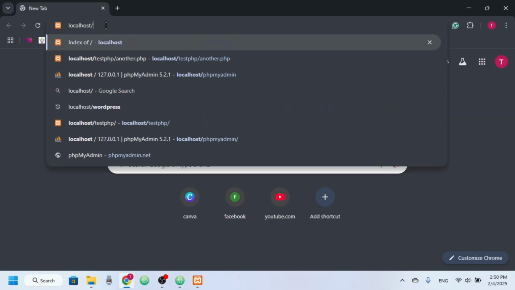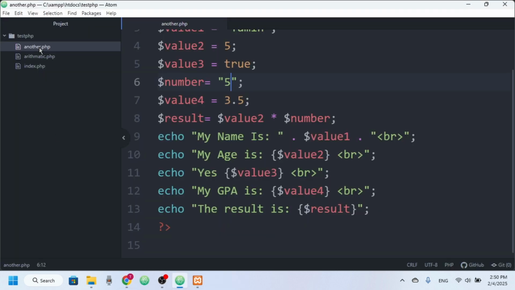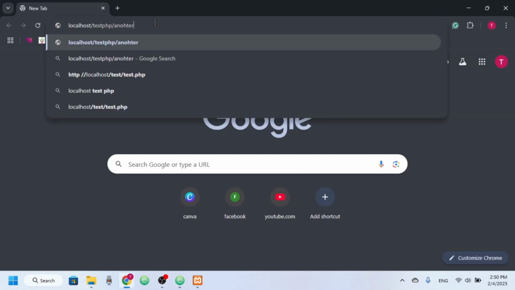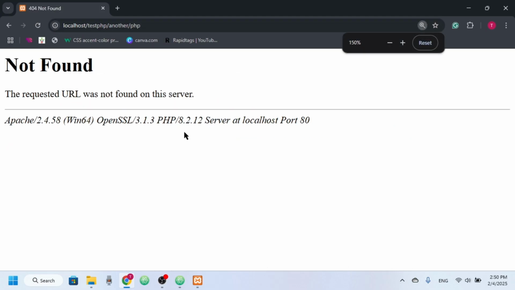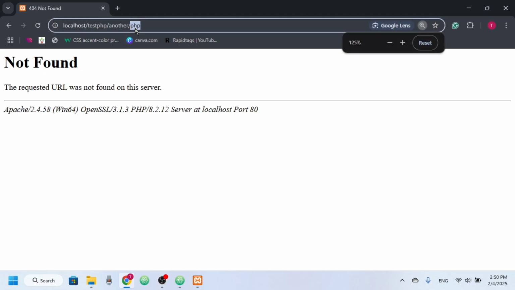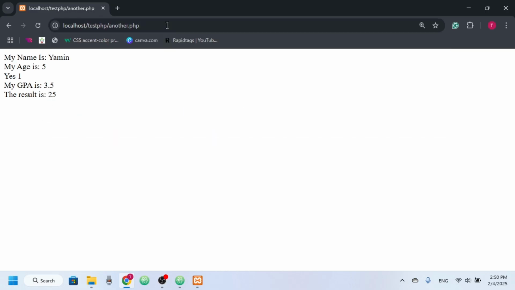test PHP, sorry, test PHP, right, / then your file name. Here you can see we have a PHP file, that is another.php. So we just have to write here another.php. Press enter. Oops, here you can see I have added one more slash, so I just have to give a dot here. Now if I press enter, then you can see the result.